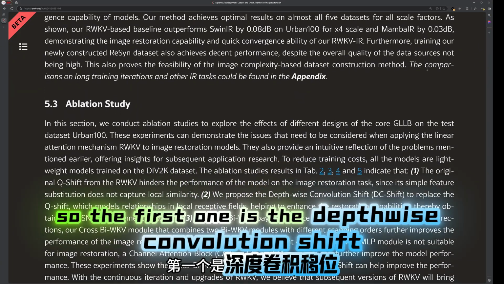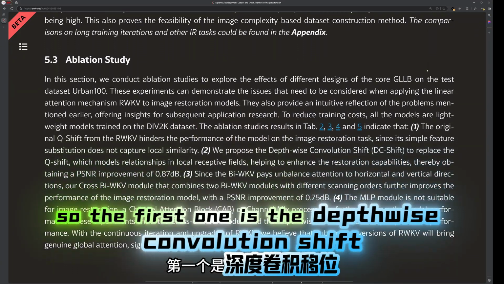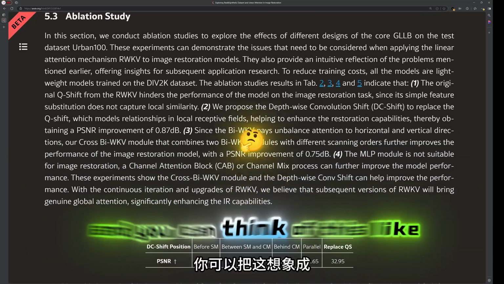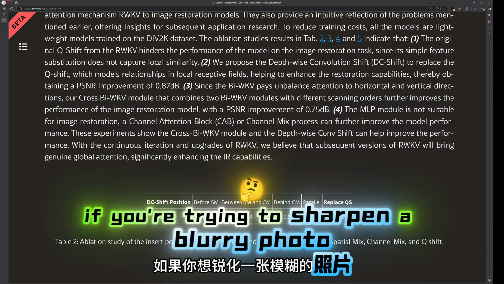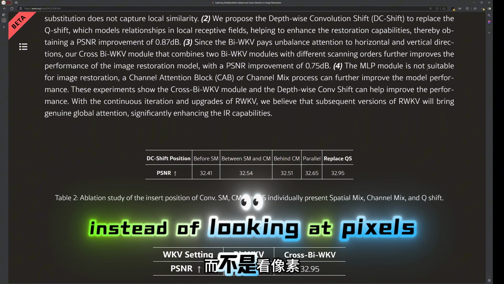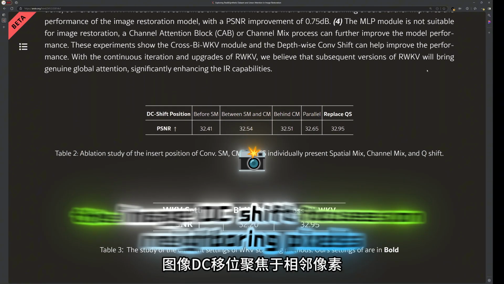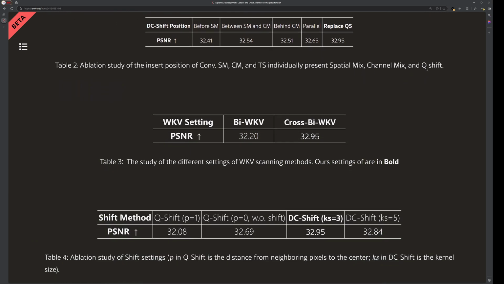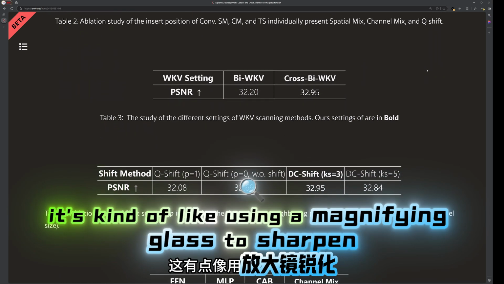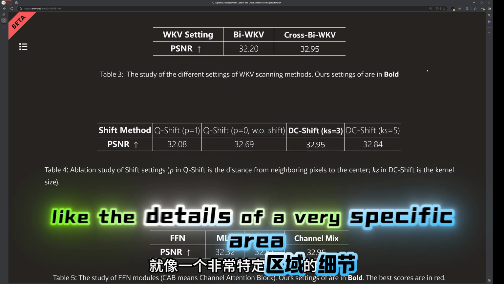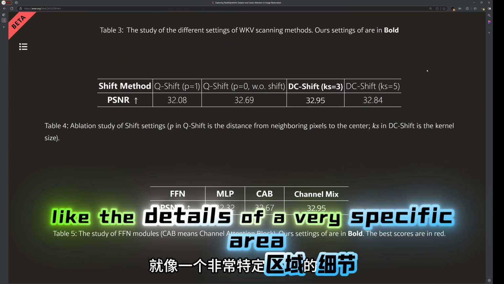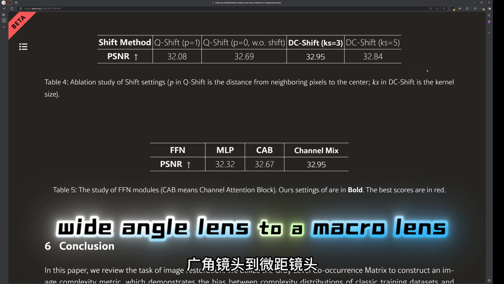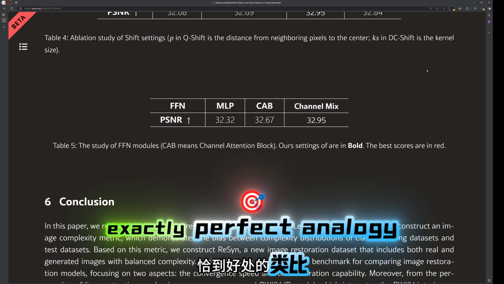Okay, I'm ready. So the first one is the Depth-wise Convolution shift, or DC shift. You can think of this like if you're trying to sharpen a blurry photo. Instead of looking at pixels that are scattered all over the image, DC shift focuses on neighboring pixels. So it's kind of like using a magnifying glass to sharpen the details of a very specific area. So it's like switching from a wide-angle lens to a macro lens. Exactly. Perfect analogy.